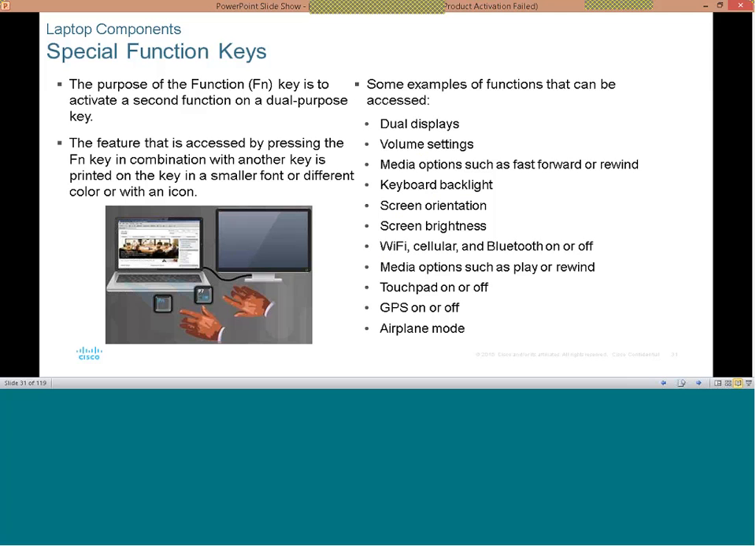And of course, when you turn on the system, most of us have been playing around with this. You can have the Wi-Fi, the Bluetooth, the media options such as play or rewind, touchpad on or off so you can use your mouse, GPS on and off, and the airplane mode. This is for when you don't need to browse but you want to use the system. So really be sure that you're not on that frequency of the Wi-Fi. You can actually put on your airplane mode.